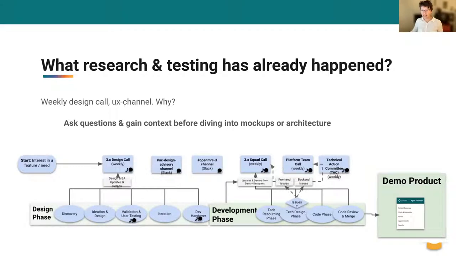So this kind of terrifying diagram is just to show you that we've been developing this phased approach. We start with interest in a feature or a need. We go through a design phase of discovery, ideating, designing, user testing, validating, iterating before we start doing something like a developer handover. We've got all these different calls that are supporting us to do that.